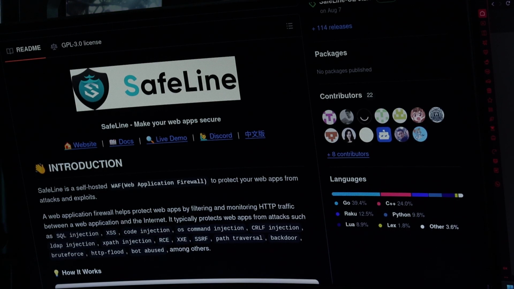A web application firewall helps protect web apps by filtering and monitoring HTTP traffic between the web application and the internet. It typically protects web apps from attacks such as SQL injection, XSS, code injection, OS command injection, CRLF injection, LDAP injection, XPath injection, RCE, XXE, SSRF, path traversal, backdoor, brute force, HTTP flood, bot abuse, among others.